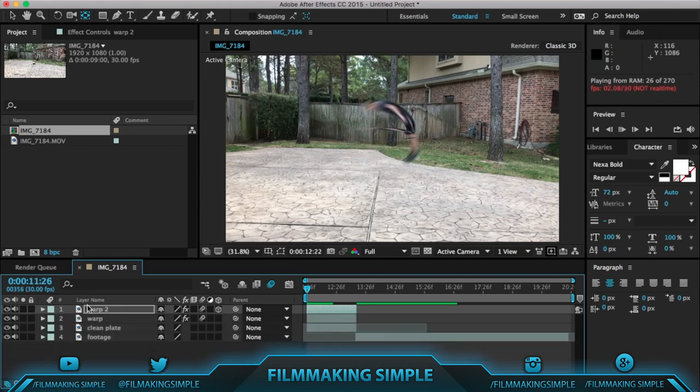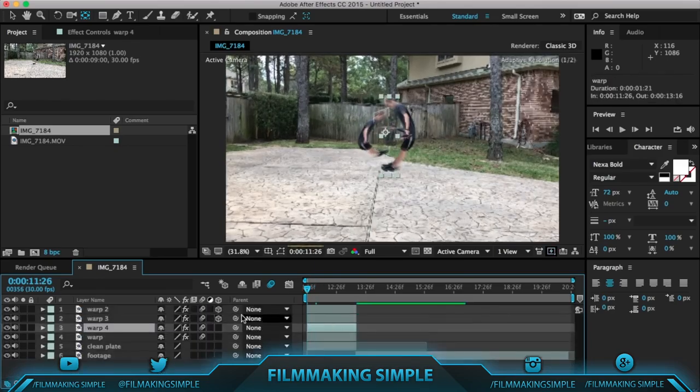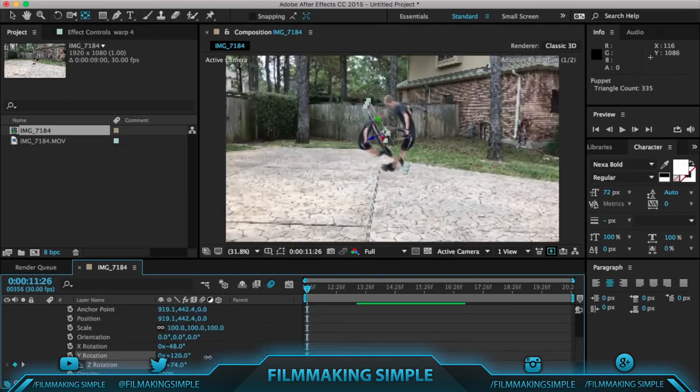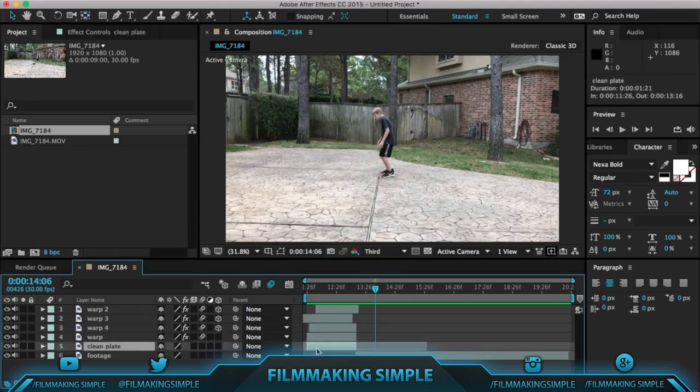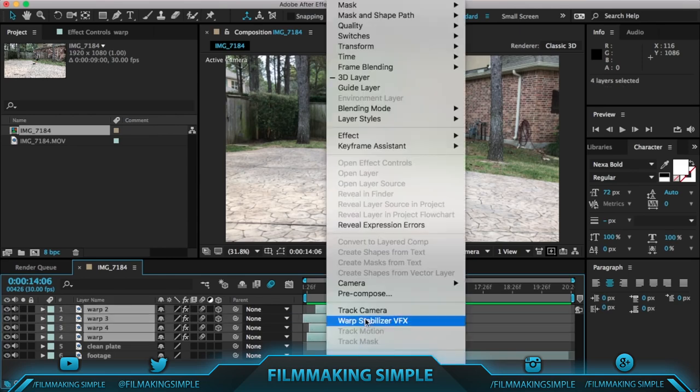So now you can see it's slowly turning into a weird looking blurry thing. So now it just looks like a big ball of wumbo jumbo. So now what I'm going to do is take all of them and pre-comp them.